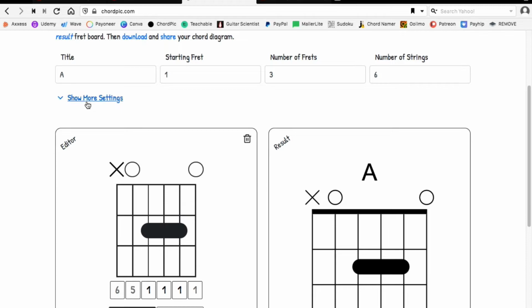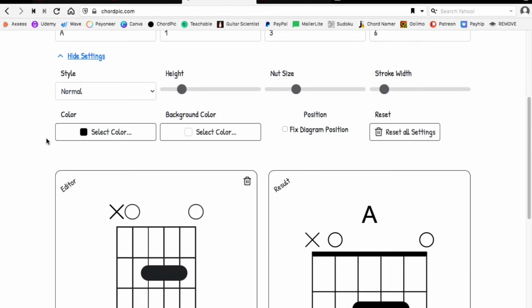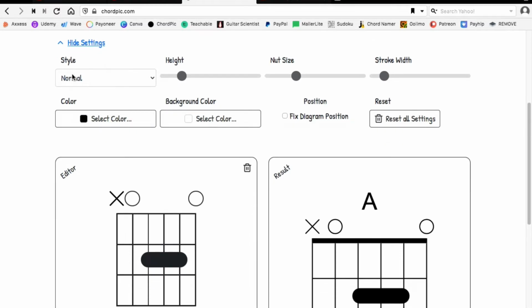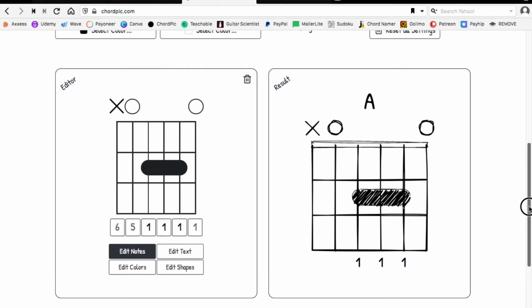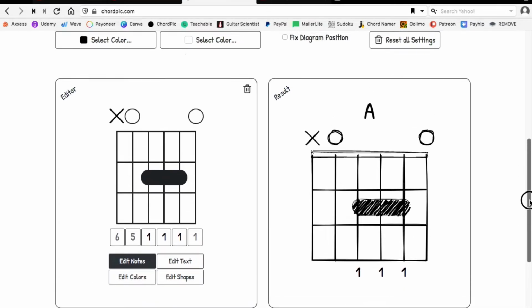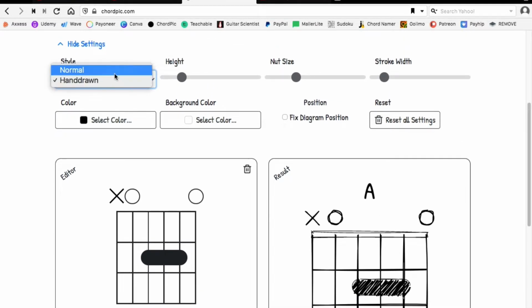What you can do is just click on the show more settings here, and quite a cool little function here is we can edit the style. We've been editing in normal style, but you can make it a hand-drawn style as well, and that changes it to this cool little hand-drawn looking chord diagram, which is quite nice if that's your thing. And I was going to select normal for now.